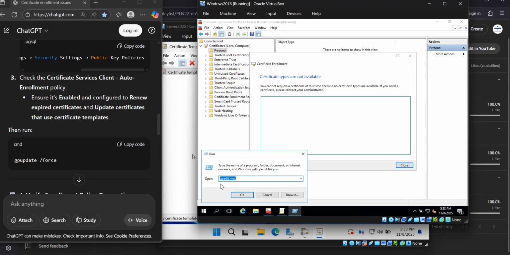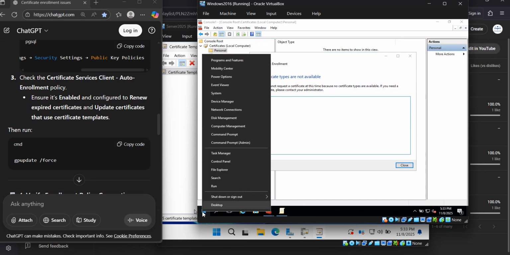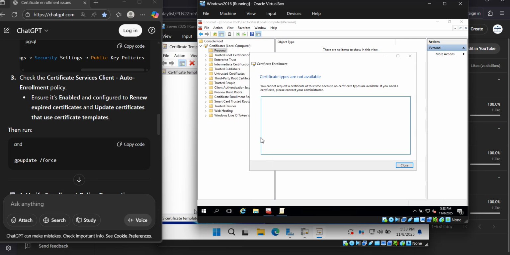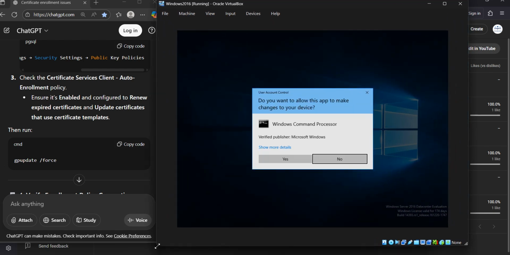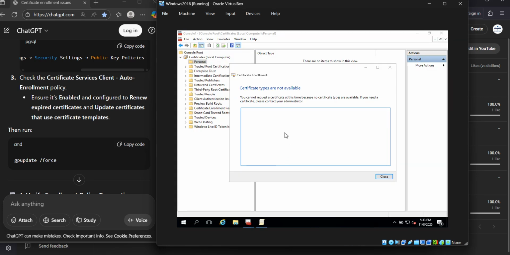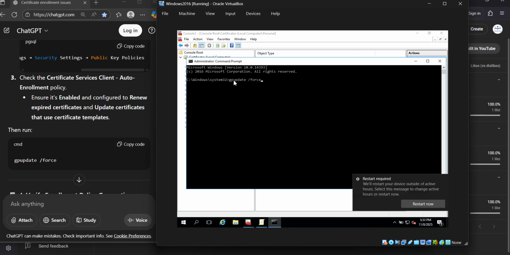So I will open the command prompt, or from here also I can do it. Let's open it here only, terminal admin, because I will have to open it as administrator, which is our server 2016 machine, guys. I will click on yes, and now it will be opening. So let's see, gpupdate and slash force. So the group policy will get updated, guys.